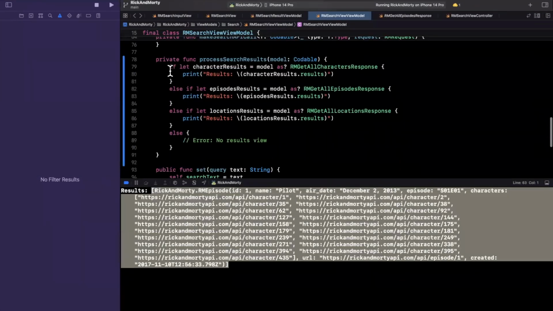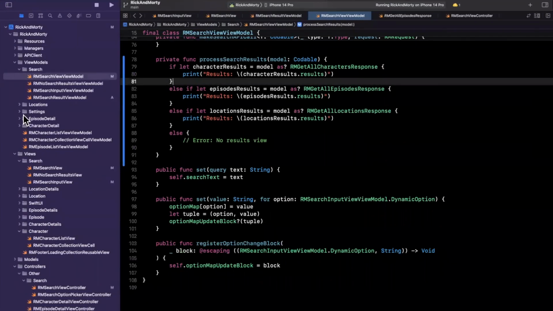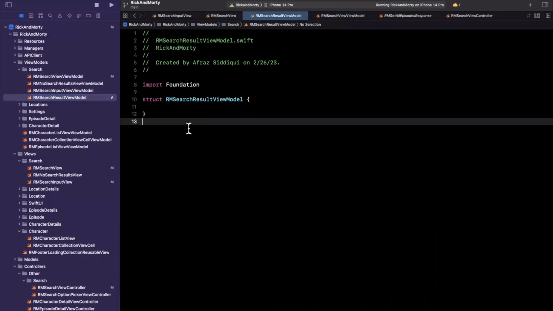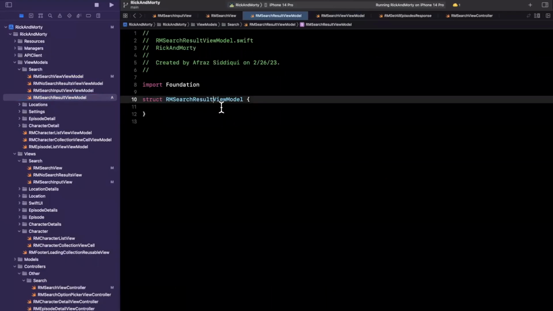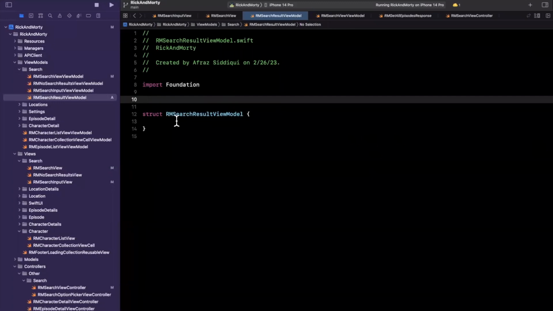Beautiful. So now how do we represent this in a generic way for our results here? The way we can go about doing that is as follows. Let's see if I can use an associated type on this view model. So we have this struct here, RM search result view model, and technically we don't really want this. I guess we can use it as a view model. So let's try to do this in a fancy way.